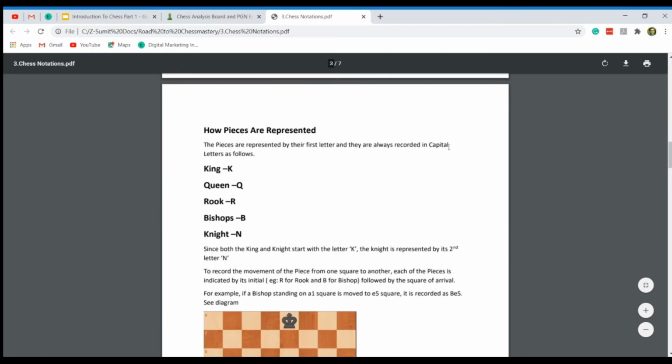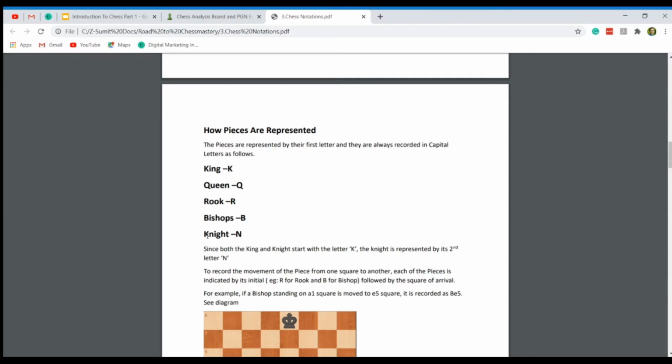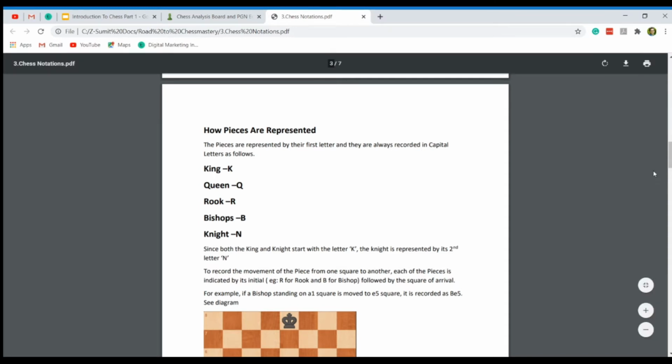So how are pieces represented? The pieces are represented by their first letter, and they are always recorded in capital letters. The king will be K, queen is Q, rook is R, bishop is B, and knight is N. Knight is denoted as N because the first letter is taken up by the king. So to avoid contradiction and clash, the knight is represented by its second letter, which is N.